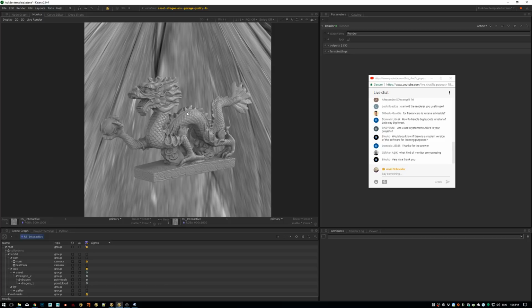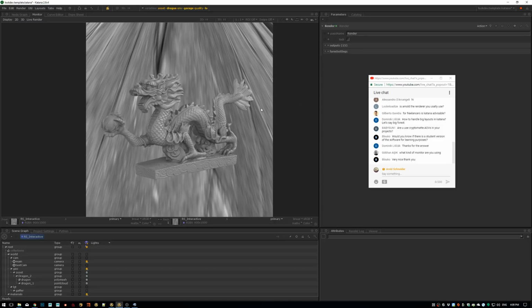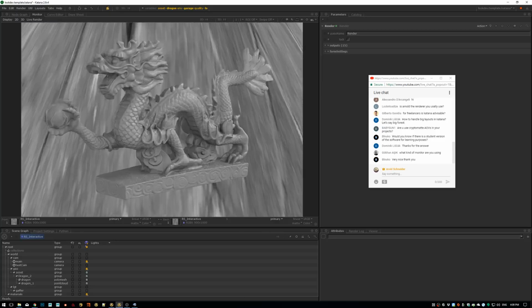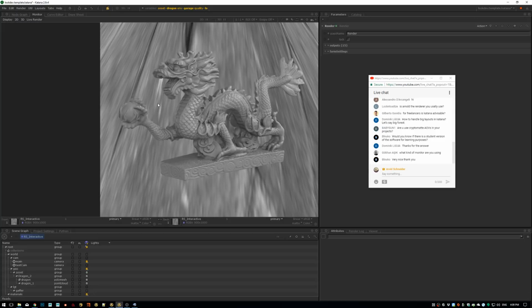So I will jump into the Lookdev scene now, or not scene, but group, and I will show you how that is set up. It's actually pretty straightforward. I don't have a special monitor. It's a Dell monitor, but it doesn't have a very specific wide color gamut or something. It's just more or less a high-res monitor, but it's nothing too fancy, I would say.